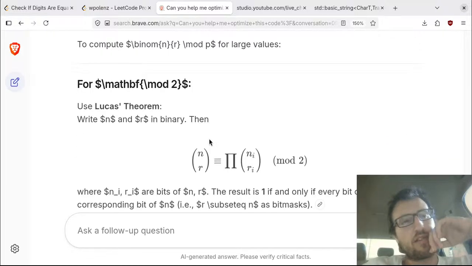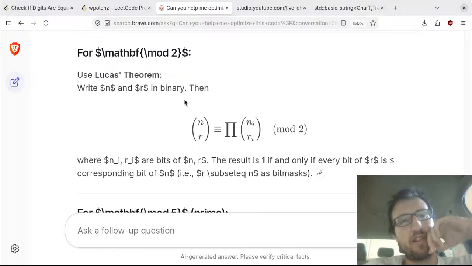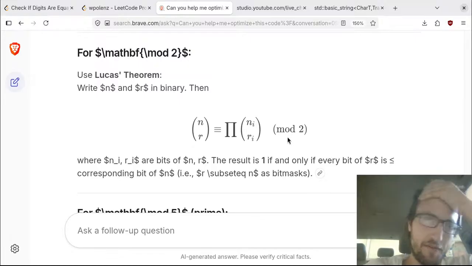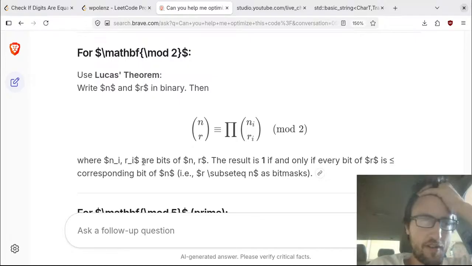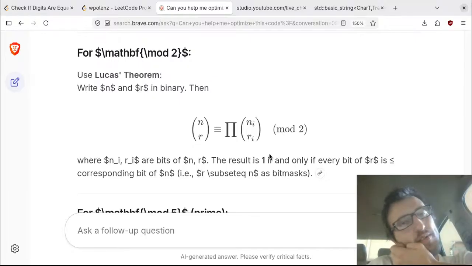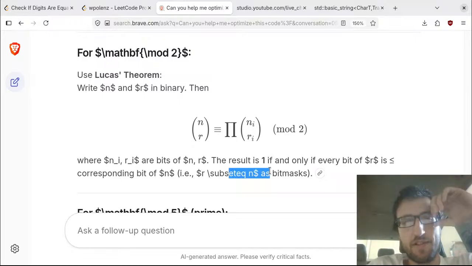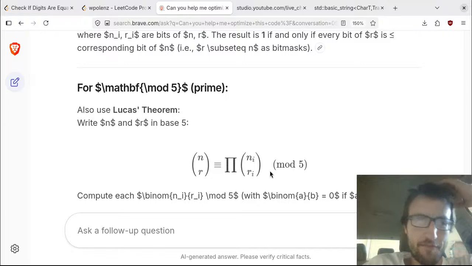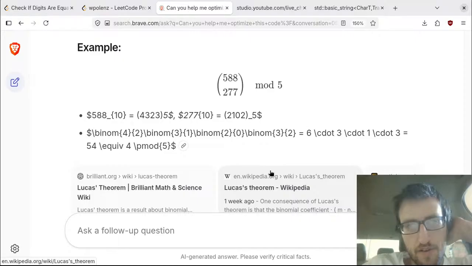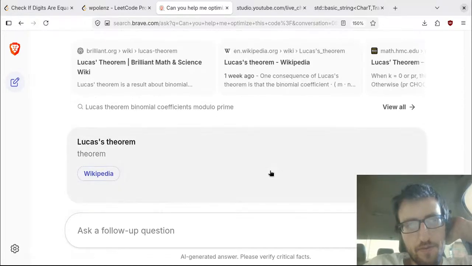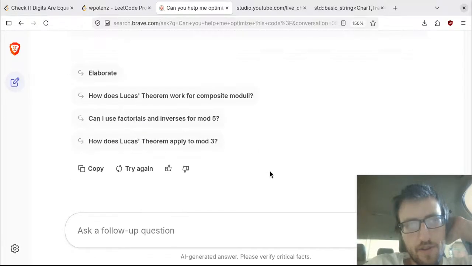Lucas theorem: write N and R in binary. Then N choose R is the product of N_i choose R_i, mod 2, where N_i and R_i are the bits of N and R. The result is 1 if and only if every bit of R is less than or equal to the corresponding bit of N. Also Lucas theorem. Compute each. So, Lucas theorem.